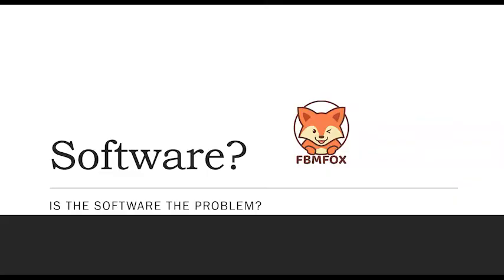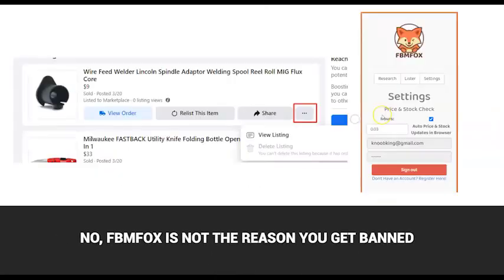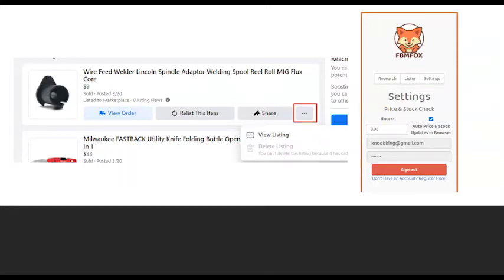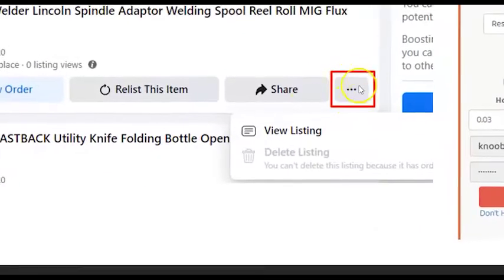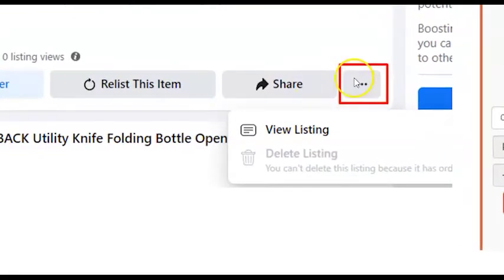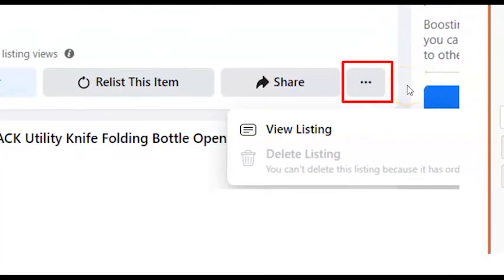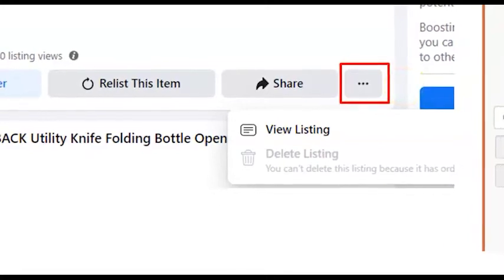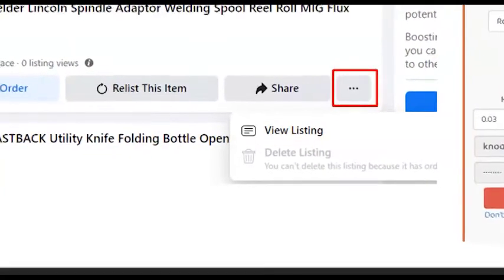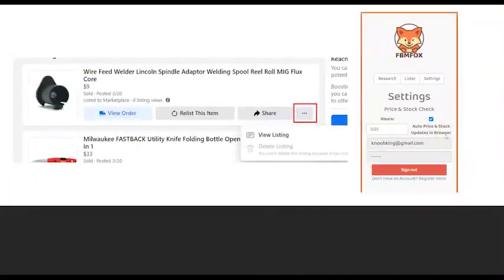You know, I might be biased, but the answer is no, and I have some convincing anecdotal evidence to go along with my answer. If you notice on Facebook Marketplace listings, there is a three-dotted button that FBM Fox clicks on a lot. If you have automatic price and stock updates on in your browser, it'll open up that new tab and click and sync the items for automatic repricing.